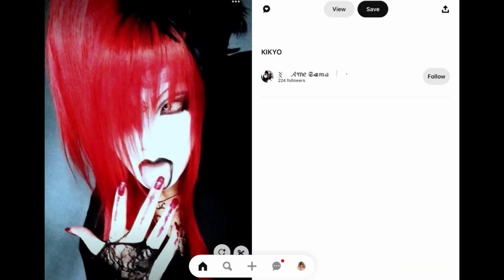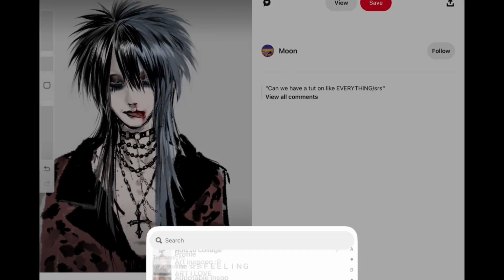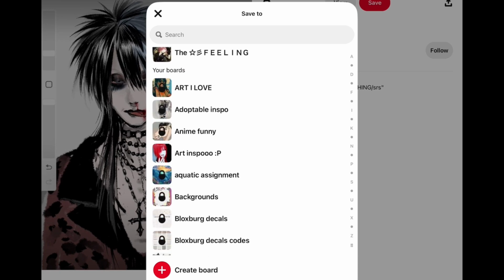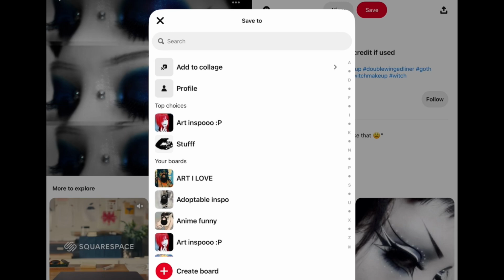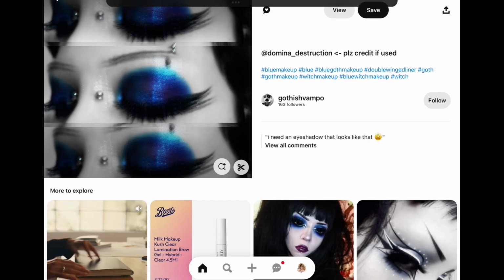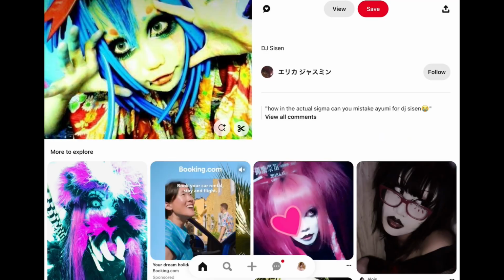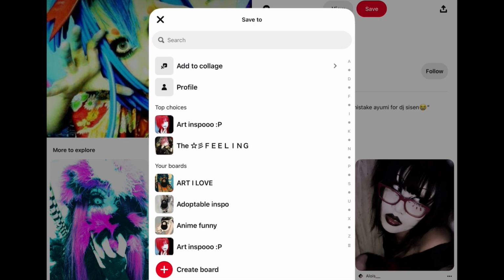Once you've made your board, you can scroll and just add things you like to the board. What I normally look for is photos like this. I saved this one just because I like the blend of the blue on the eyeshadow. I think it looks really nice. And I saved this one because I really liked the colours on it. I thought it looked amazing.